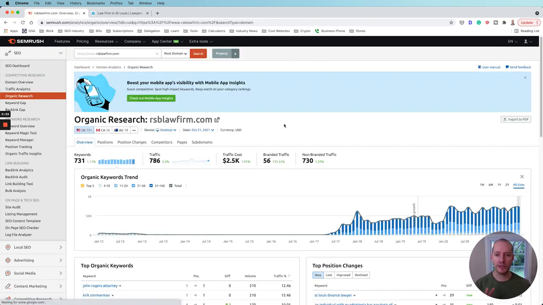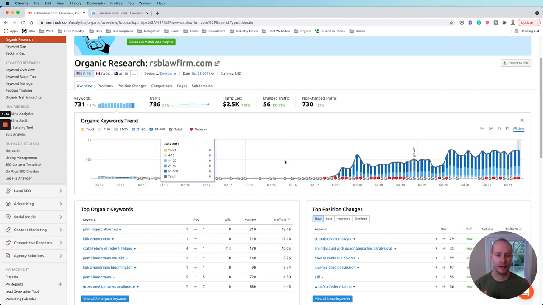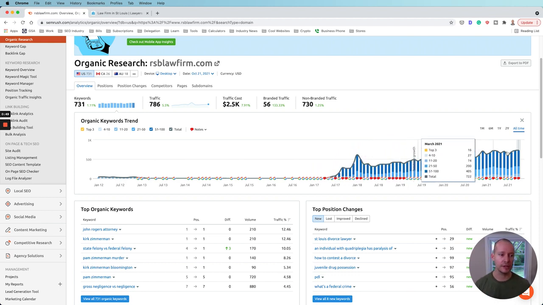So right away, we just want to look at a couple things here at a high level. So first of all, what is the organic keyword trend? Like, what does it look like? Is it flat? Is it growing? Or has it rapidly declined in any way? So looking at this, overall, they haven't grown a ton and they've been flat since, let's say, March 2020, but they haven't declined a lot either.